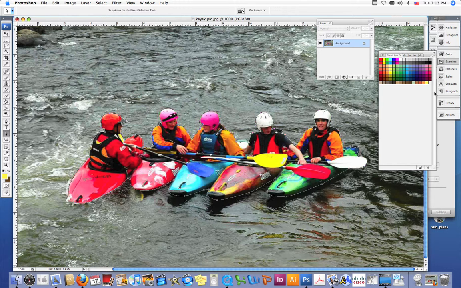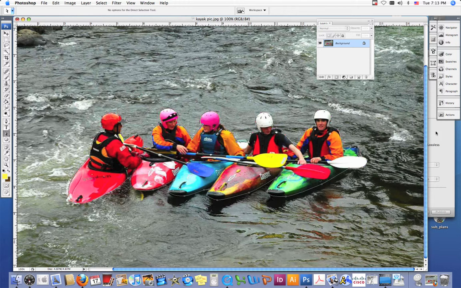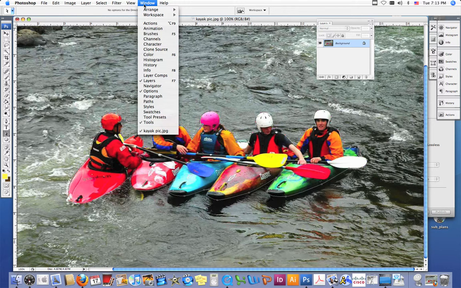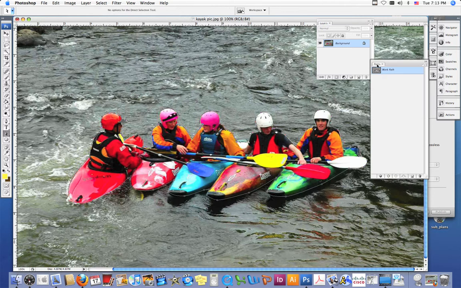So you want to go into your paths palette, which is not over here. Yes, it is. It's right there. But sometimes you can see it here in the words. This is my paths palette. If you do not see your paths palette over in your options on the right hand side, go to Window and click the word Paths. That will bring up your paths palette.